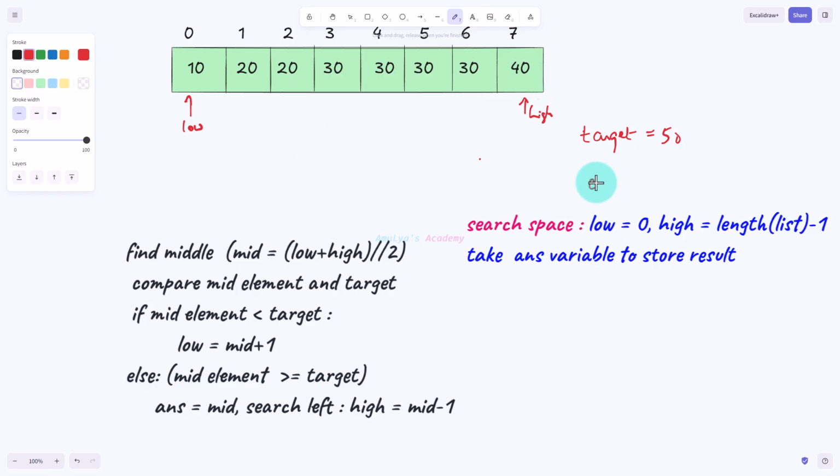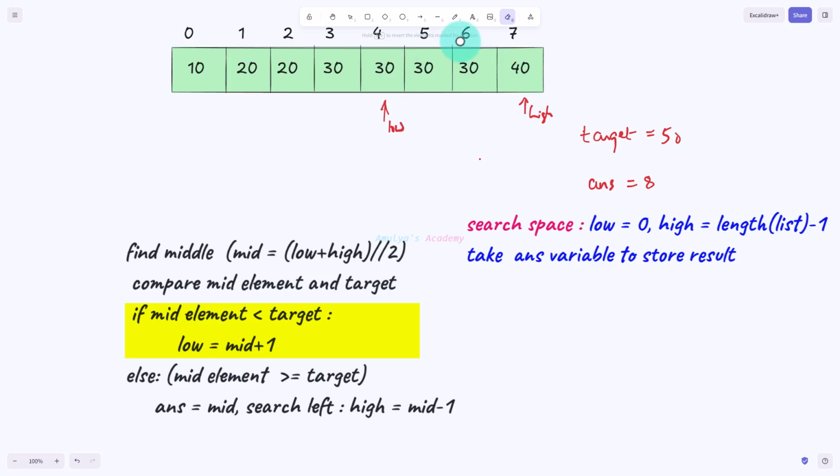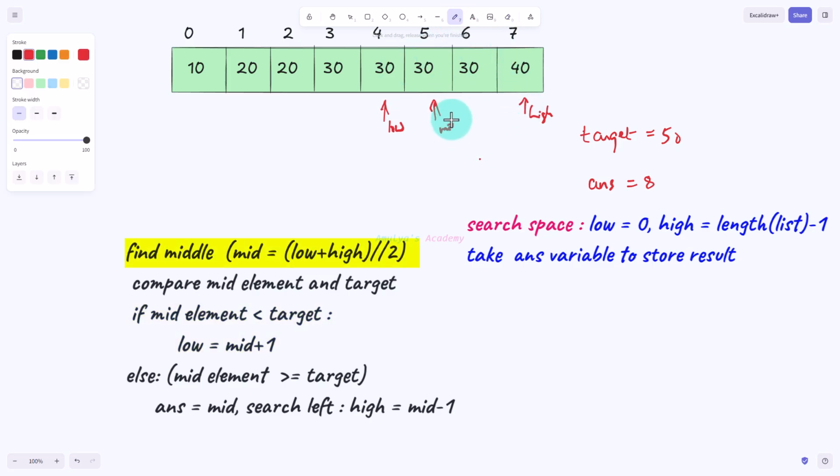Initially what we'll do is we'll take this answer as 8, that is the length of the list. Then find the middle element. Is 30 equal to 50? No, 30 is smaller than 50. If the element is less than the target element, search in the right side. Low becomes mid plus 1. This is our search area now. Find the middle element. Compare the middle element and target. Here the element is less than the target element. So search in the right side.